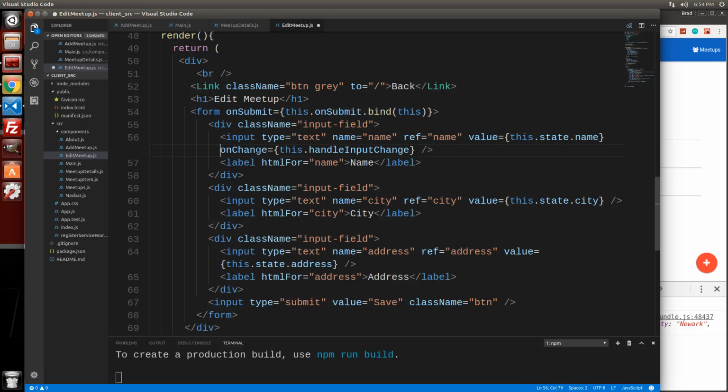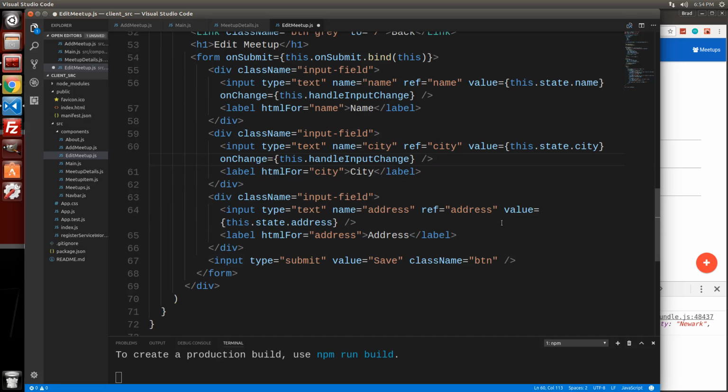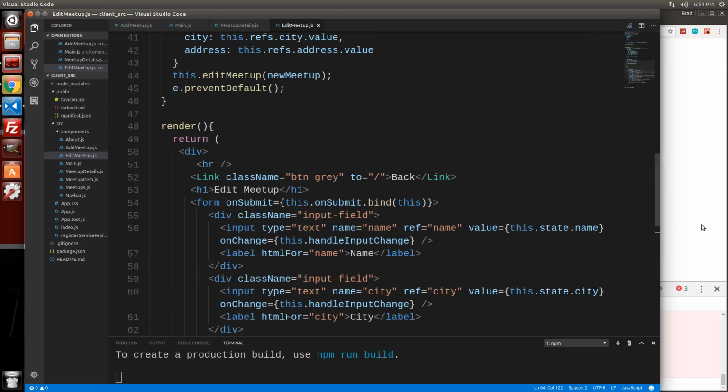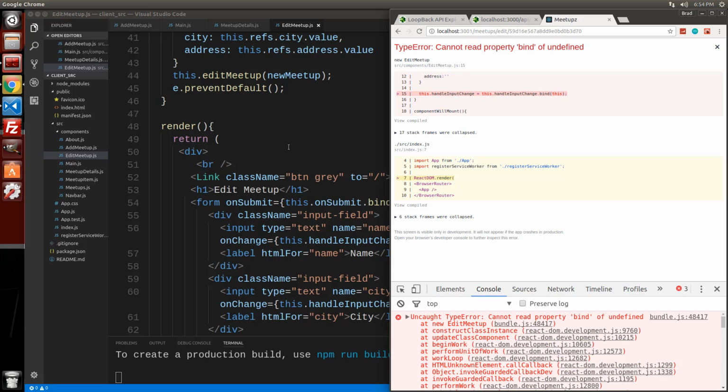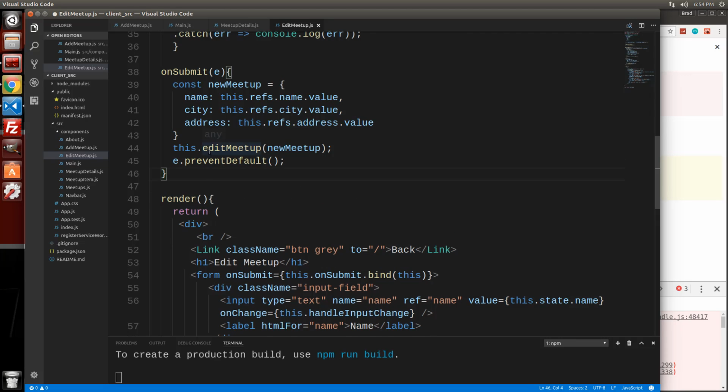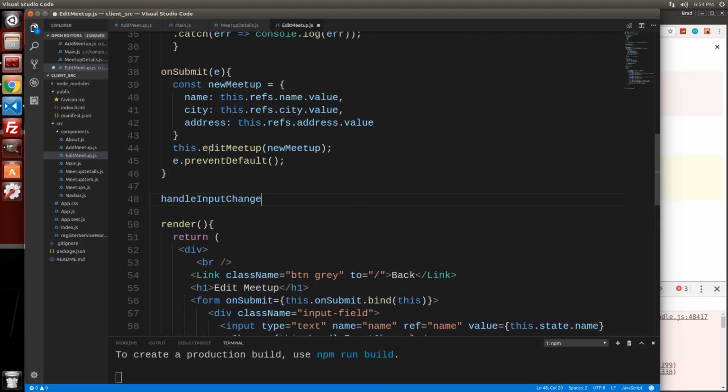So what we'll do is copy this, the onChange, and then just add that to the other inputs as well. So that, and this right here as well. Okay, so now we'll save that, and we're going to get an error over here. At least I think we're going to. What's going on? Because we don't have that handle change function. So let's go ahead and create that. We'll go right here and we'll say handleInputChange.